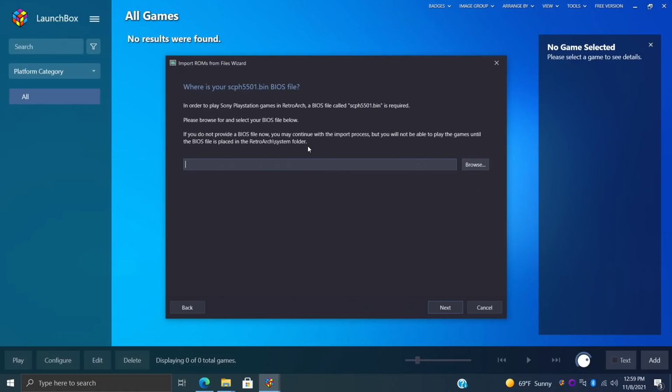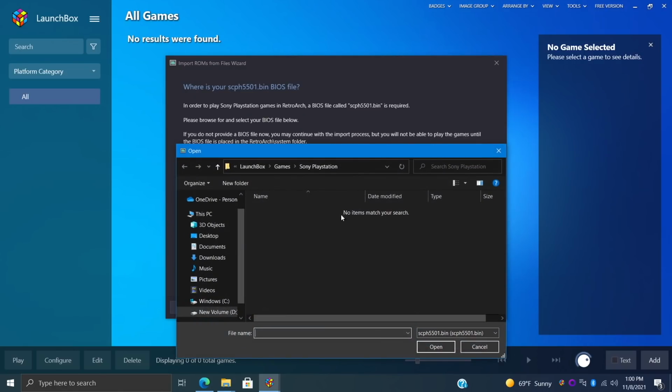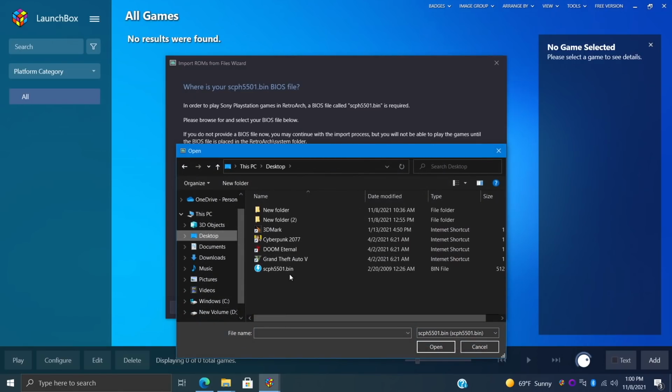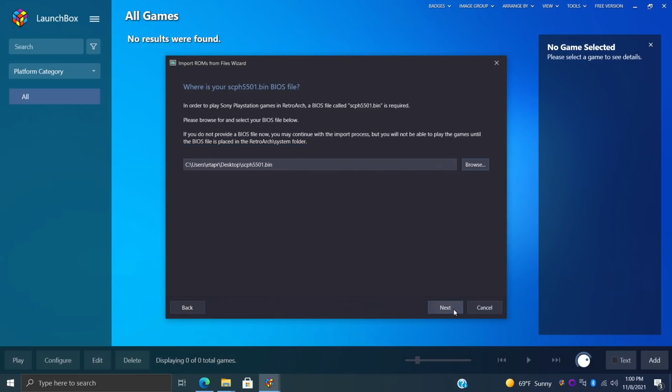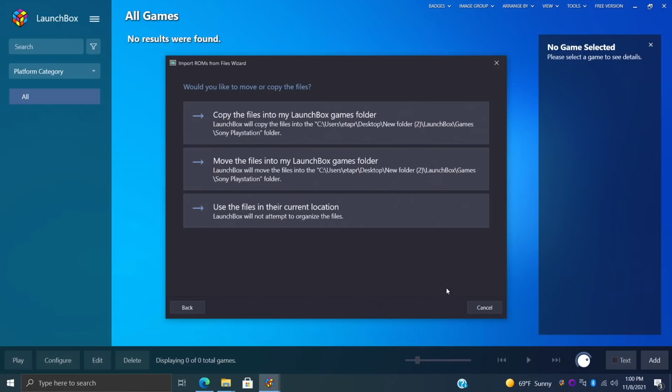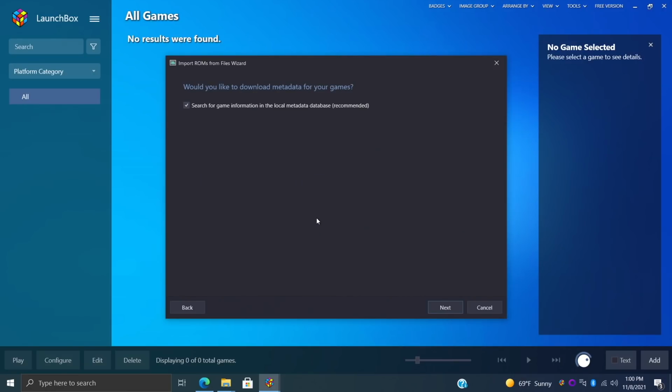And along with the new RetroArch integration in LaunchBox 12.2, it's also going to prompt us for our BIOS. So right now, I don't have any PlayStation BIOS installed, but LaunchBox has detected that, and it's going to ask me where my PlayStation BIOS is. It gives me the name here, SCPH5501.bin. I'm going to browse, and I have one located directly on my desktop for easy access. We'll just choose this one. Choose Next.